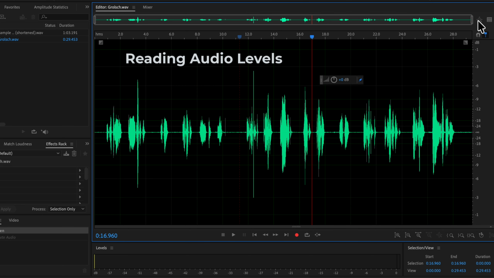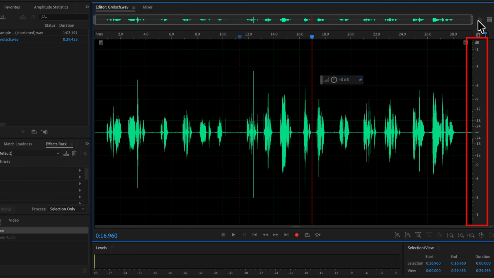Understanding audio levels by reading the waveform. One of the most valuable skills in audio editing is being able to read the loudness of your audio visually, just by looking at the waveform. On the right side of the waveform editor, you will see a set of numbers. These numbers represent decibel levels, written as dB. Decibels are the unit used to measure the loudness of audio. Here is how to read the levels.